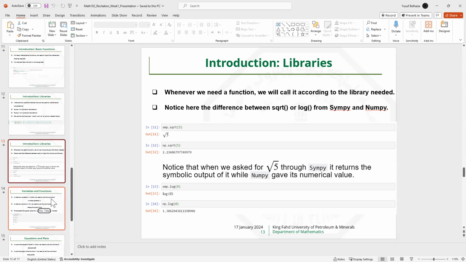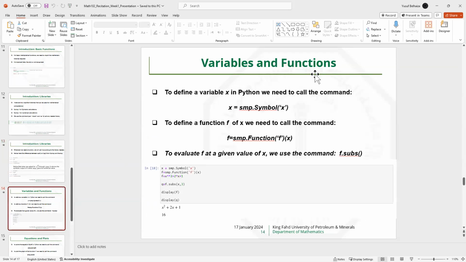Now we'll move forward. We'll talk about what we can define as variables and functions. Some of the computations, especially in calculus, need variables and functions to be defined to be able to move forward. So to define a variable x in Python, we need to call the command Symbol. Here, x is defined as a SymPy symbol, refer to x as x. And to define a function, we need to call the command SMP Function. Notice here that the S and F in Symbol and Function are both capital letters. So f is now defined as an SMP function, a symbolic function of x.